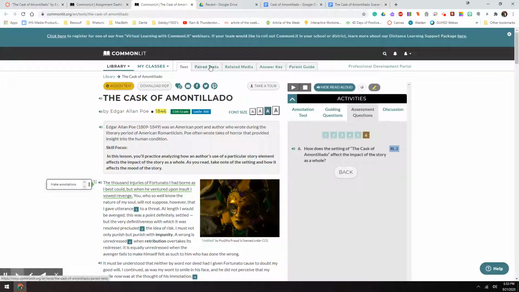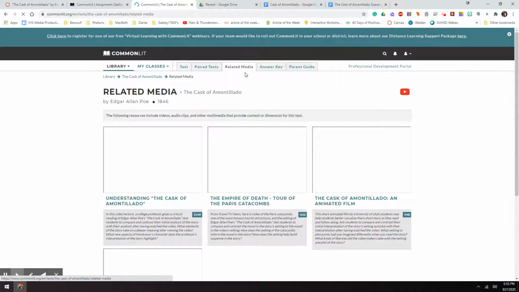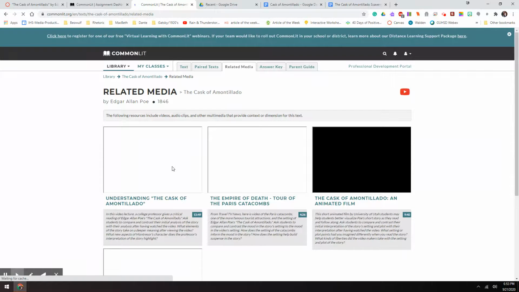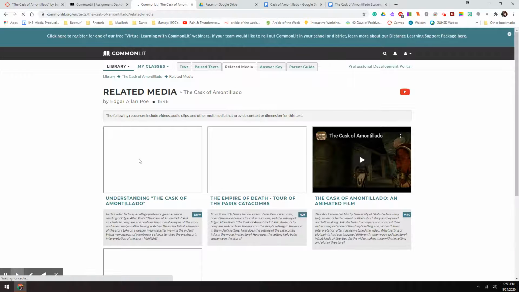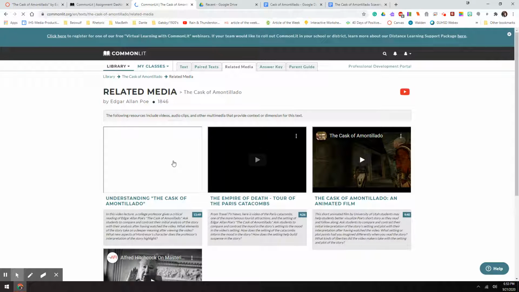There's also some tabs up here. We're not going to worry about the paired text. I believe you guys can see this. But there's also related media. So there are some videos attached that might help you. This one is Understanding the Cask of Amontillado. So it's kind of an explanation.